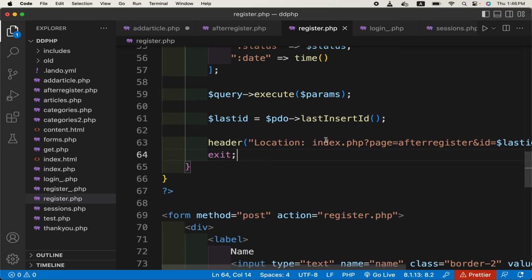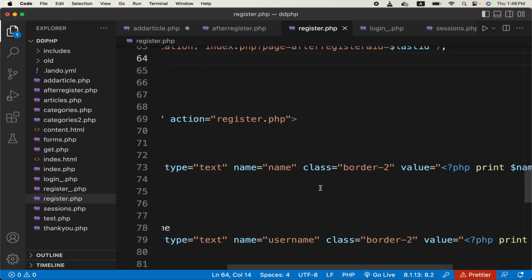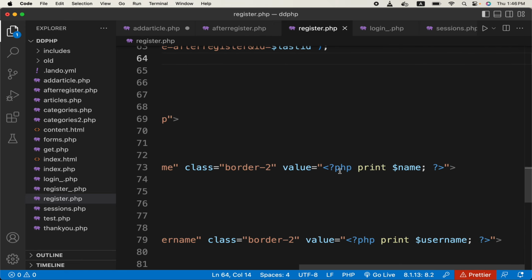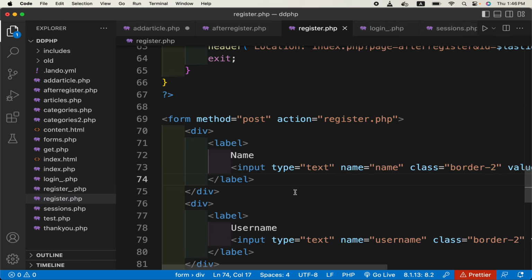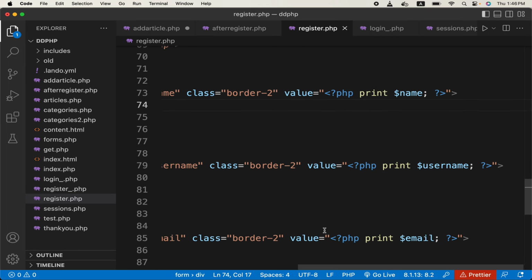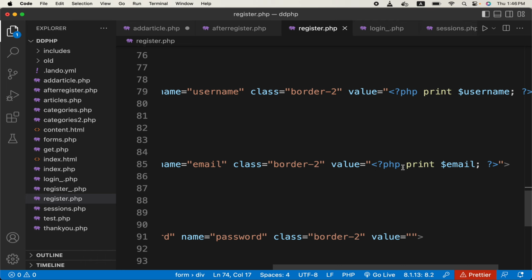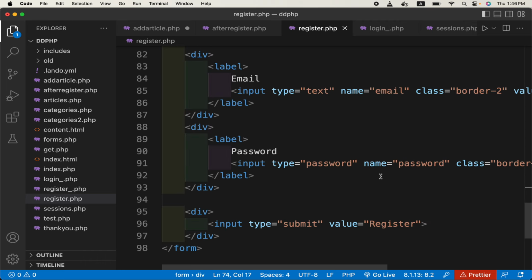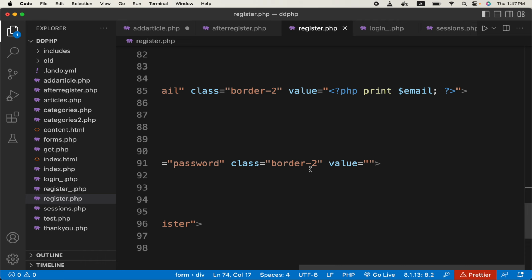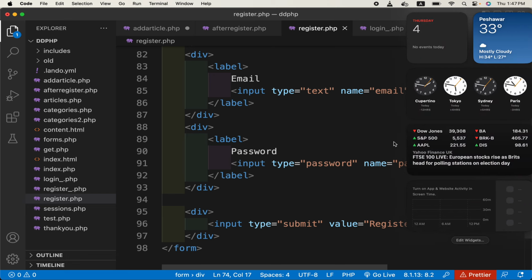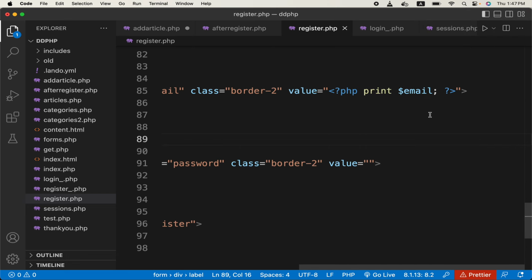And also in the value attributes, to preserve values if there are errors in the form, we are outputting the variables we have defined. So in the name, the value is name. In the username, the value is username, and in the email, the value is the email variable. We have left the password empty so that we can re-enter the password all the time, but these are just for preserving the form values in case there are errors in the form.